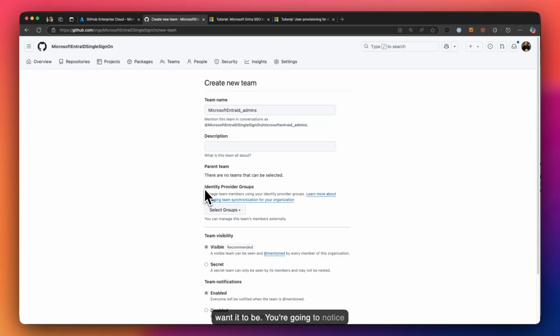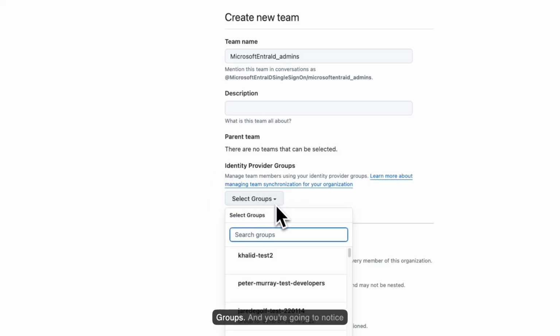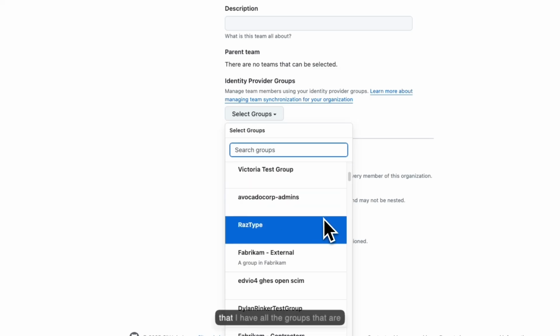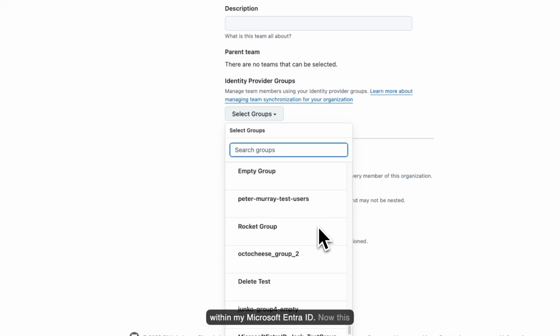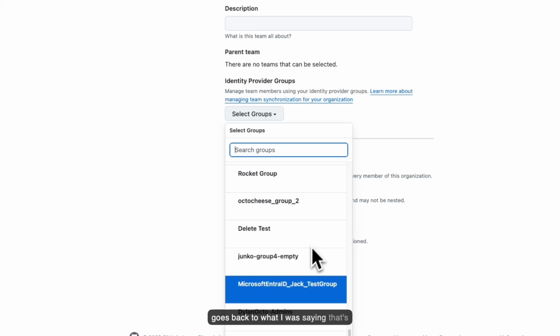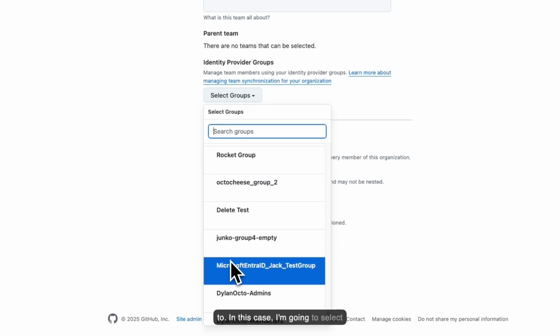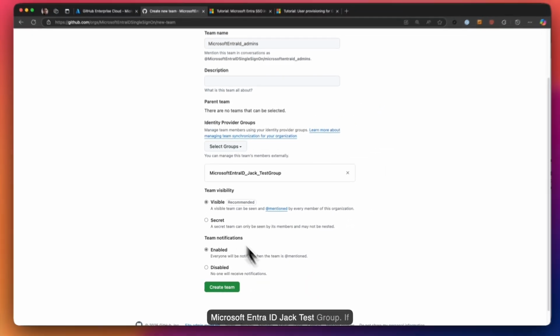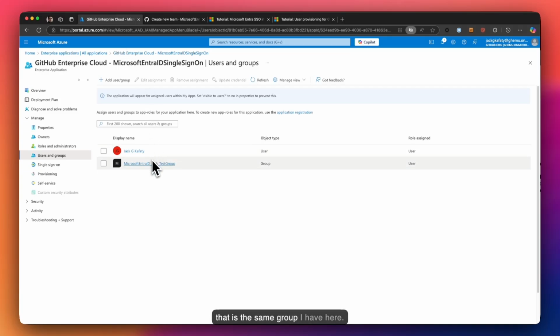You're going to notice you have a field called Identity Provider Groups. From the Identity Provider Groups, you're going to select from the drop down, Select Groups. And you're going to notice that I have all the groups that are within my Microsoft Entra ID. Now, this goes back to what I was saying, that it's important that we only select the group that we have granted access to. In this case, I'm going to select Microsoft Entra ID, Jack Test Group. If we go back into Microsoft Entra ID, that is the same group I have here.